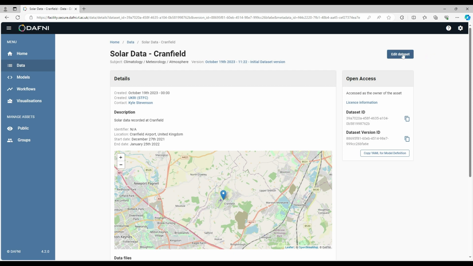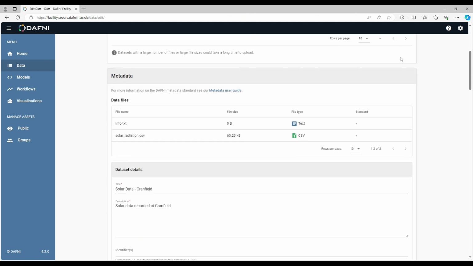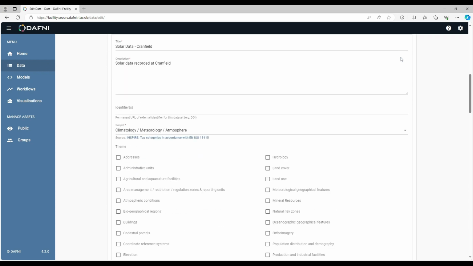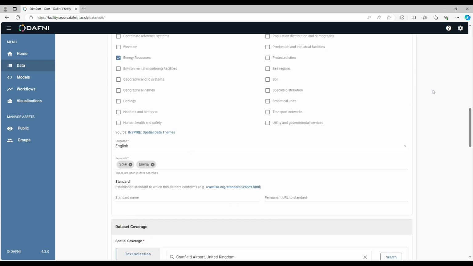We can at any time come back here and edit the data set, so we can update the files. This means when we update the files here, then the new files uploaded here will become the complete data set. So you need to re-upload all files. We can change the metadata, any aspect of that. And then right down at the bottom, you as the creator can delete a version.